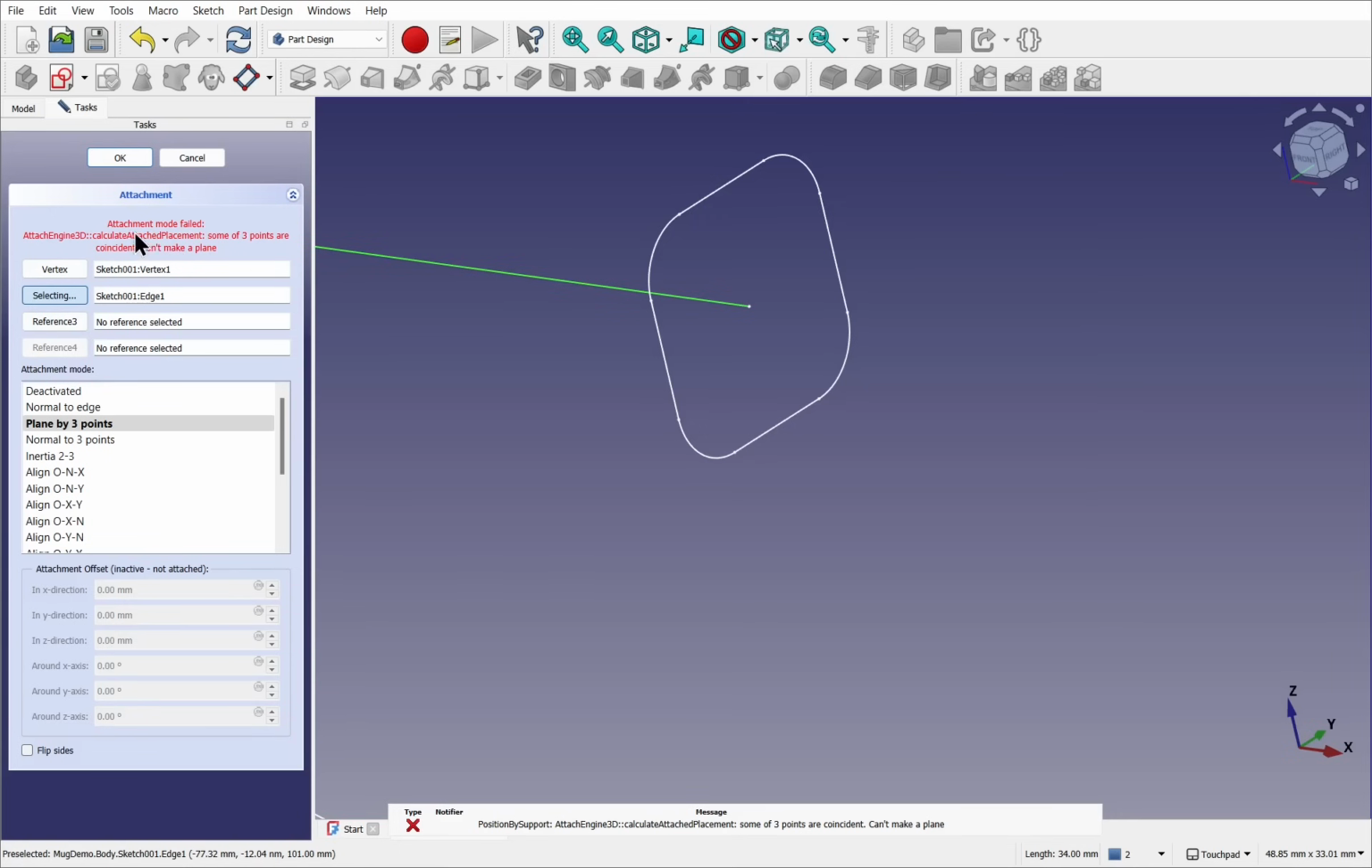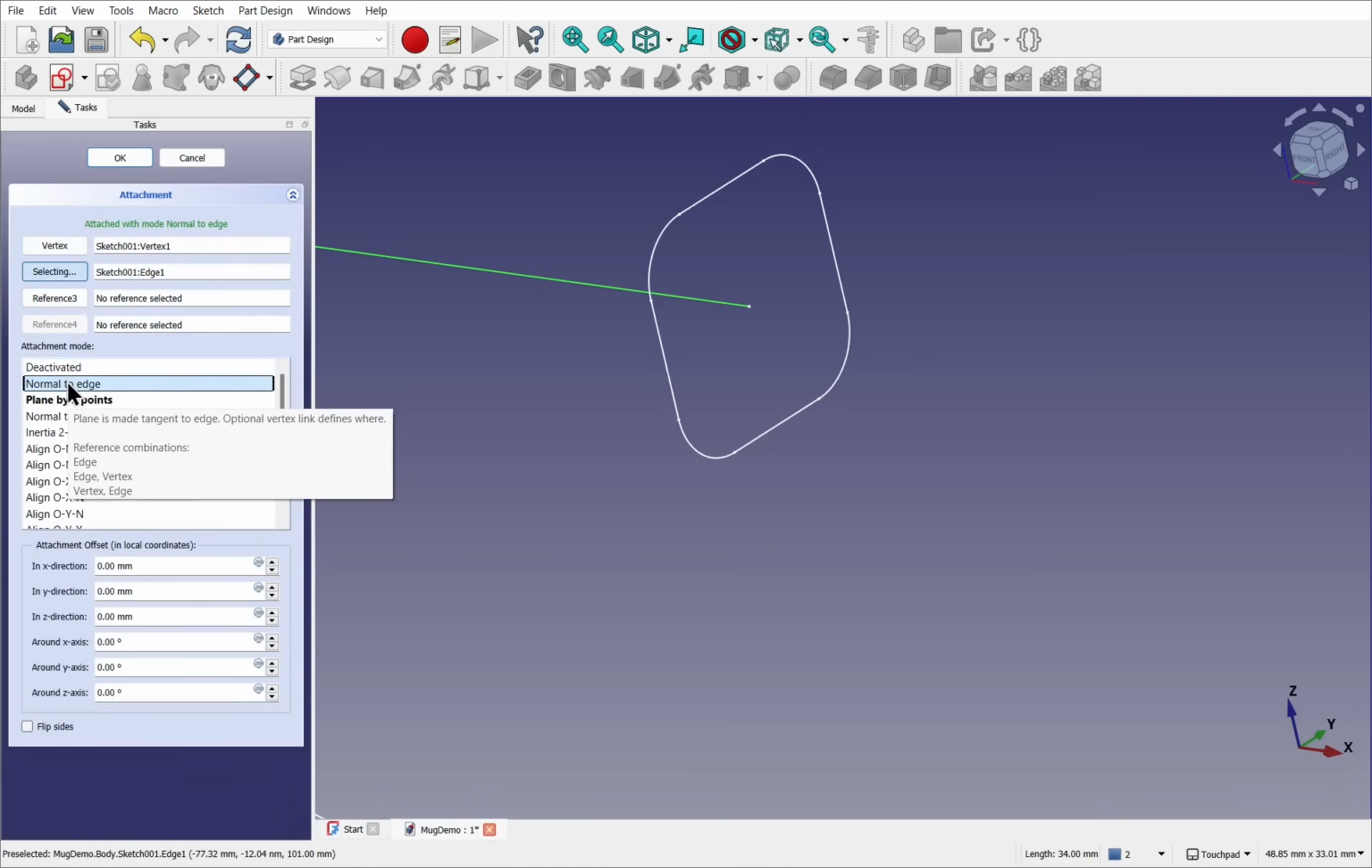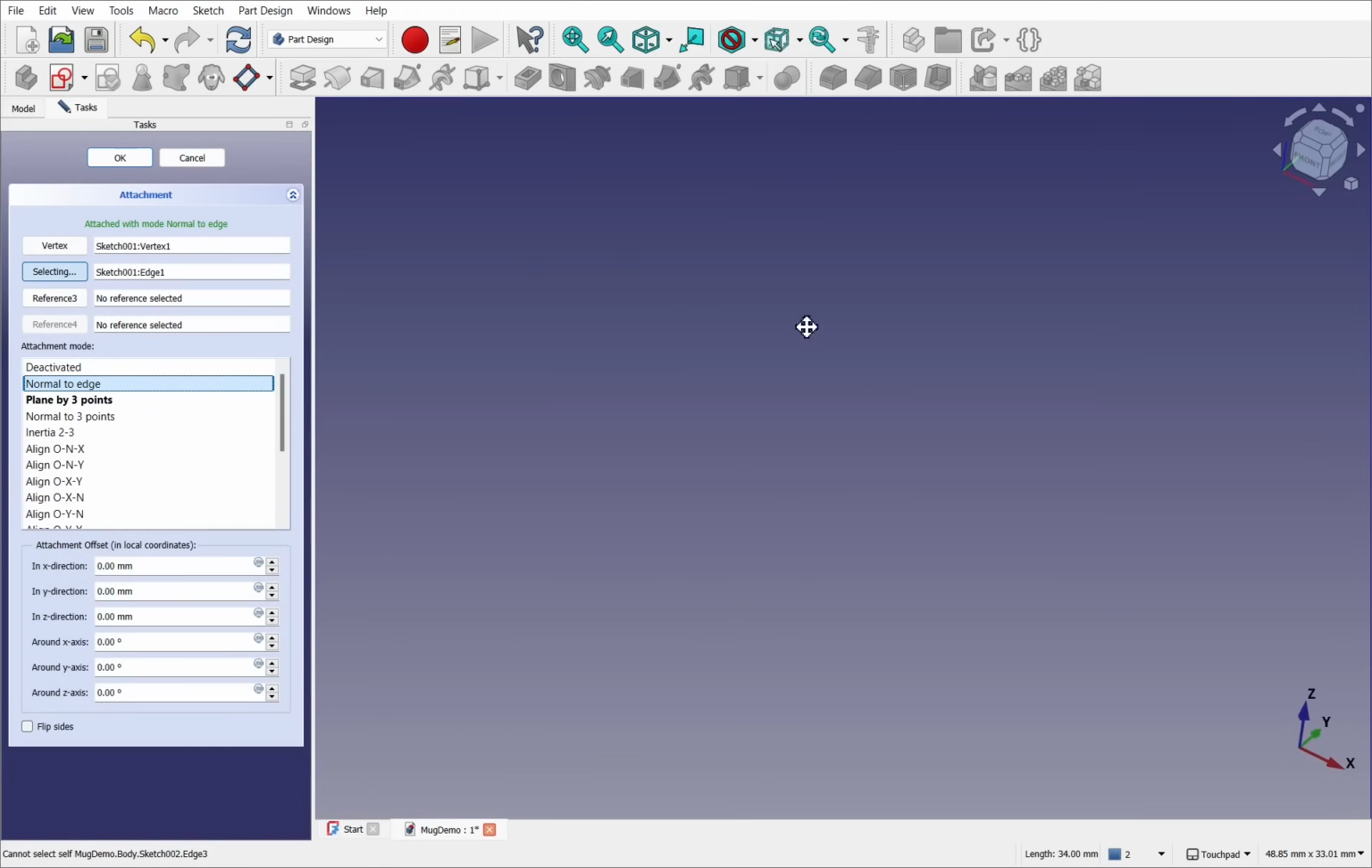We see that the attachment mode has failed because at the moment we've got plane by 3 points. What we want to do is select the normal to edge. This makes the normal of this sketch in line with this edge. So the normal vector of a sketch, bring this down, points away from it because it's a 2D object. So with this sketch here, the X will be running this way, the Y will be running this way, and the Z, which will be the normal vector of the sketch, will be running this way.